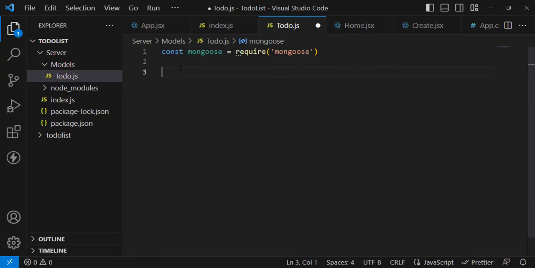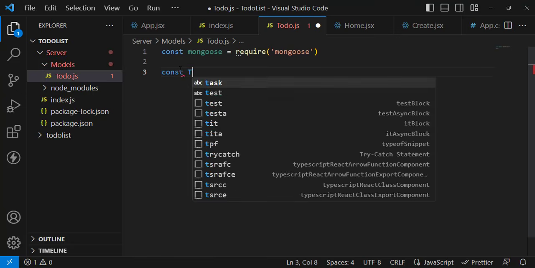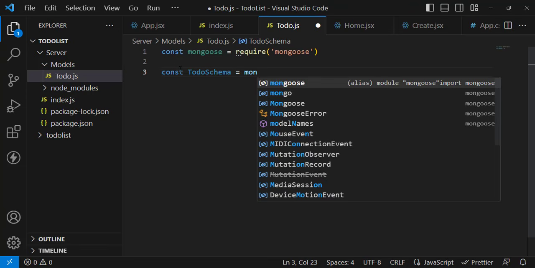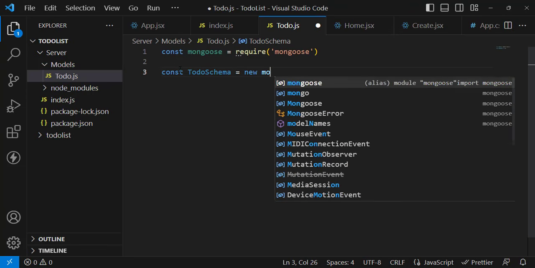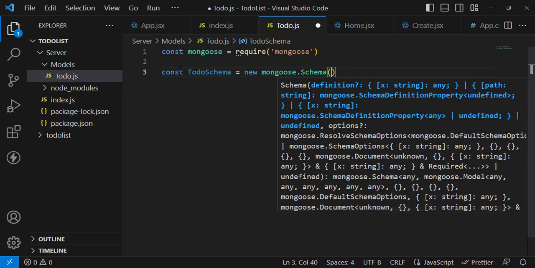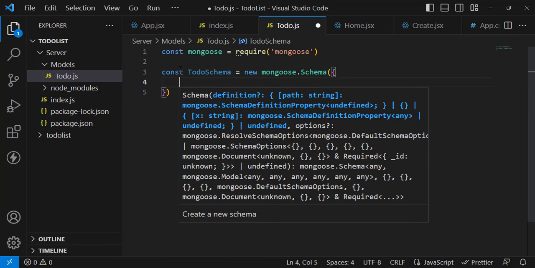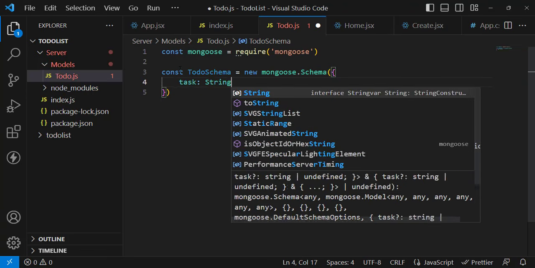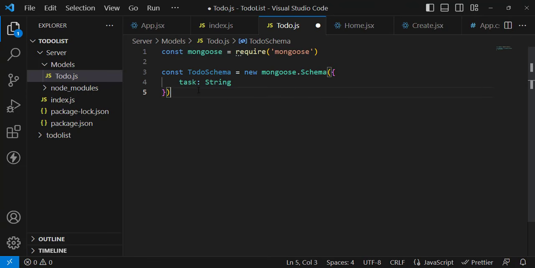And after that, now we will create our schema. const todoSchema is equal to new mongoose.Schema. In the schema we will define our fields. So we have just one field, that is task, and that is of string type. If you have ID, image, anything you want to add, you can define them here. But right now we have just one field, which is task.